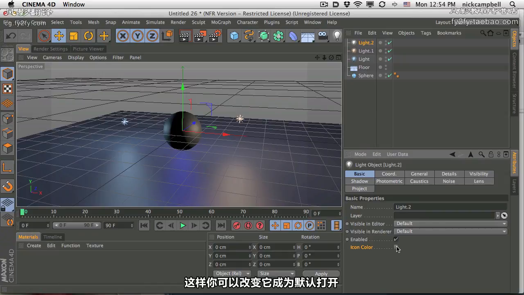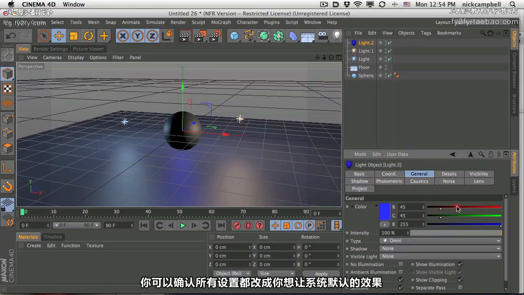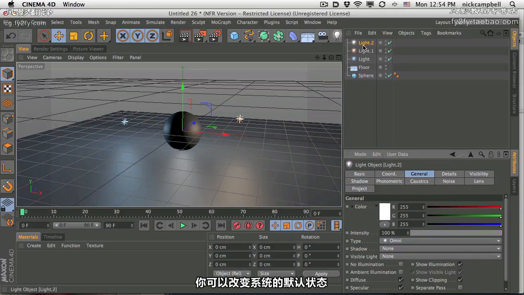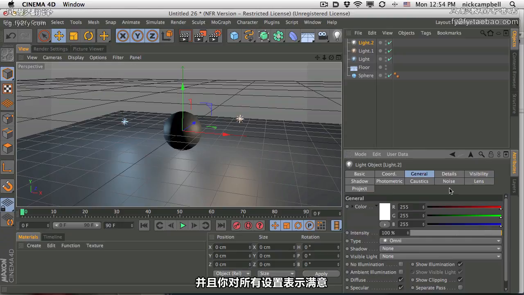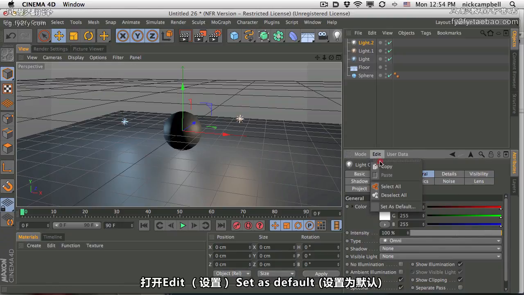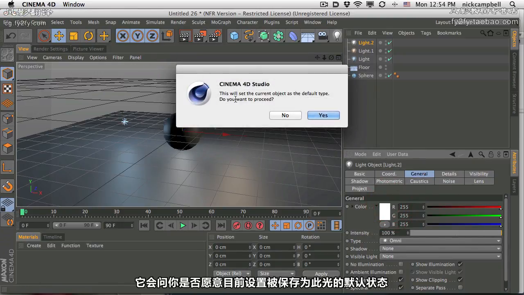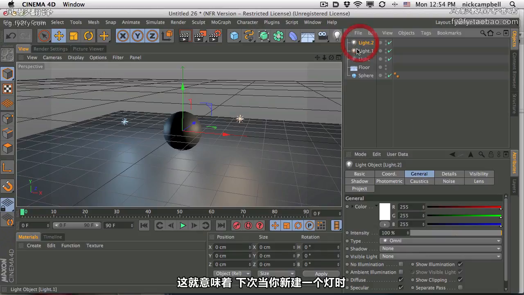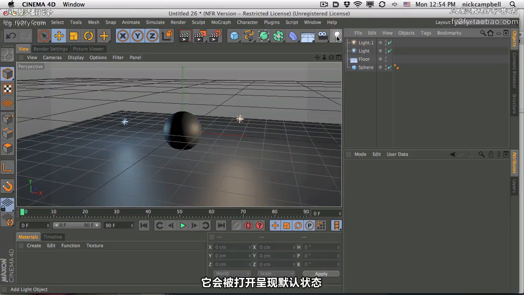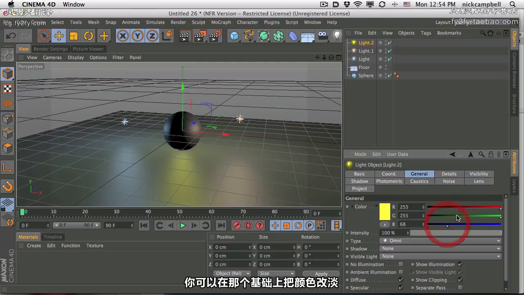Well, here's what you can do. You can turn on your icon color by default, and then make sure you set all your settings back to what you want your defaults to be, but then you can actually replace the default. The way you do that is you make sure your icon color is turned on, and you make sure everything is the way you want it, and you go to Edit, Set as Default, and it's going to ask you, would you want this current object to be set as default type for this light? You say yes. Now what this means is next time you pull up a light, it's going to have those default settings on it. So let's pull up the light, now let's change the color, and you can see it's on by default. This is pretty cool.